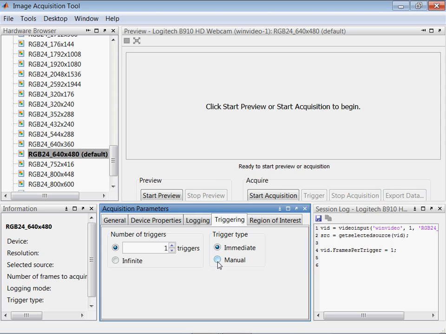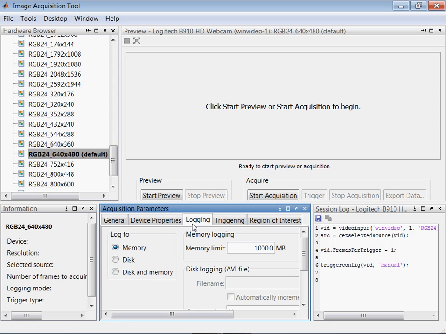Under manual, this is software triggering. So let's say we had an image processing algorithm and some logic to indicate when to start acquiring data from our camera. This is the triggering mode that you want to use to perform something like that. In this graphical interface, manual basically enables this button here, which will allow us to manually trigger it by mouse clicking. Now over here in logging, when you log data, by default it is loaded into memory. But if you need to grab multiple frames over a long period of time, you might want to put it to disk. And we'll do that in our next demo actually.